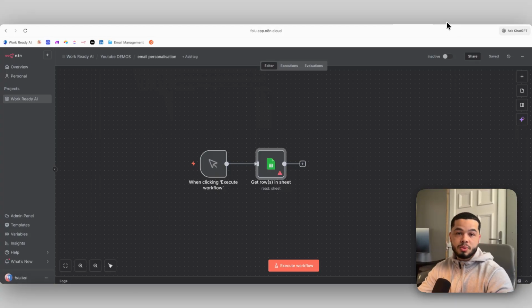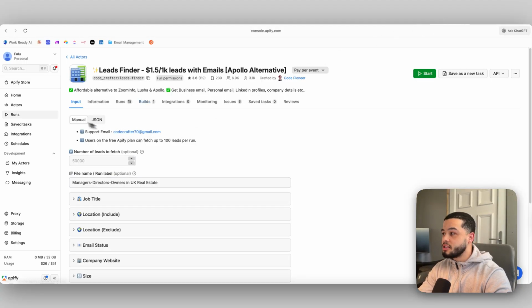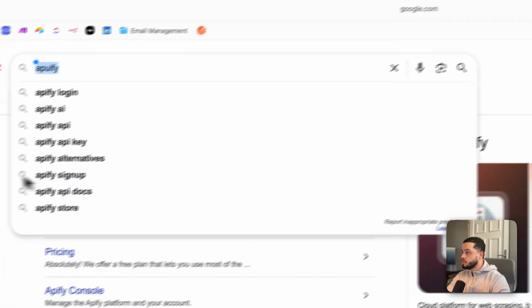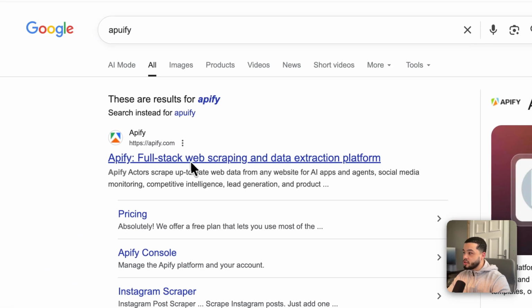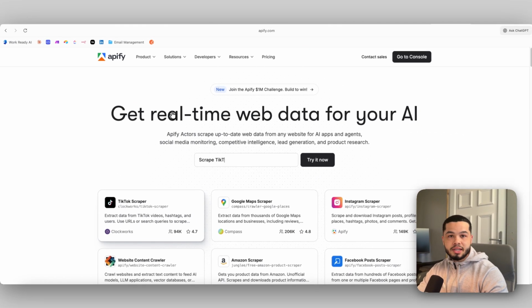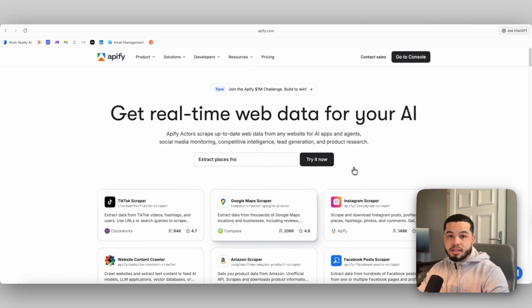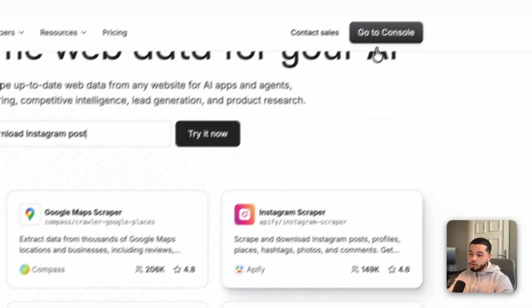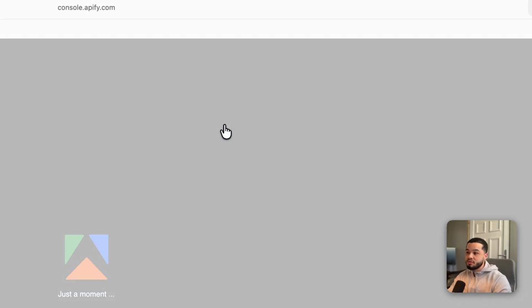First thing we need to do is actually find the leads. To find the leads, I'm going to come over here to a place called Apify. If we look up Apify, it's going to take us to a page like this, and we're going to click this first one here. Apify is basically a scraping website, so you can scrape anything on this. As you can see down here, you can scrape TikTok, Google Maps, Instagram, and what we need this for is to scrape a bunch of leads for us.